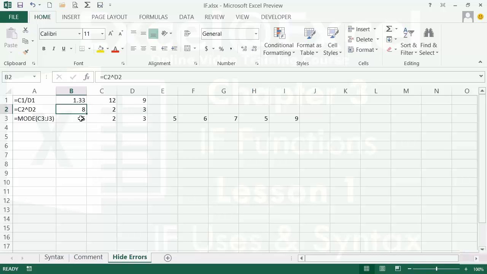And then we have another which is working out the mode, the most frequently occurring number, of a range of numbers. Now everything seems to be working fine until, with the first one, we have nothing to divide by. And we end up with an error message of #DIV/0!, cannot divide by 0. It would produce an infinite number and therefore crash the system.